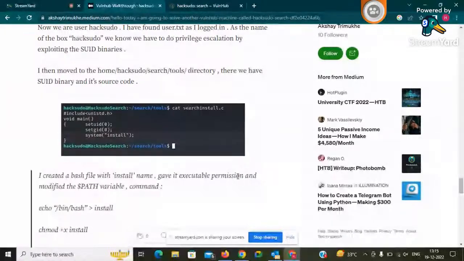When you cat the file, you can see it contains something install. Actually, install is the command. So if you run the search install file, you can run the install command. The install command is for installing anything. So I already put some vulnerability into the install command, and this is the raw code.